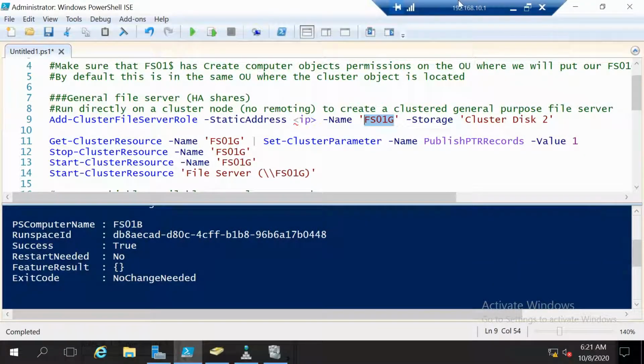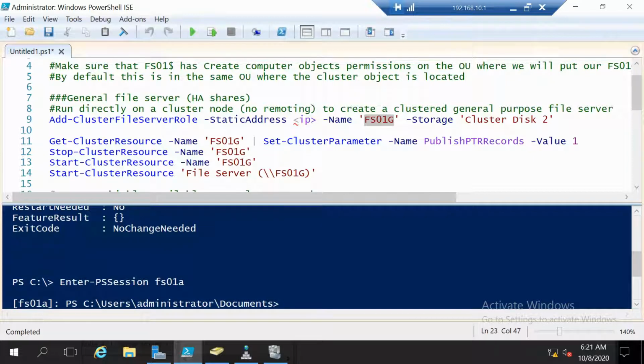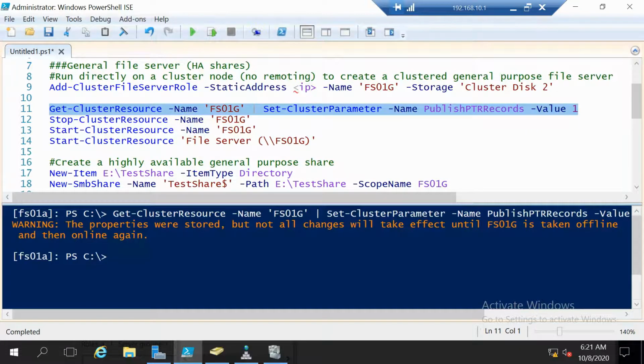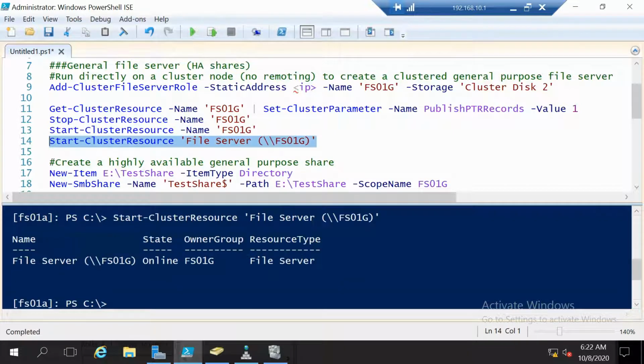Let's continue now from the domain controller with PowerShell remoting, because we still have some stuff to do. I will connect to FS01A through PowerShell remoting, and the next thing I will do is set up FS01G to also publish a PTR record in DNS. So this is the command to set this property, and then we just have to stop this resource, start it up. Also we have to start up the file server resource.